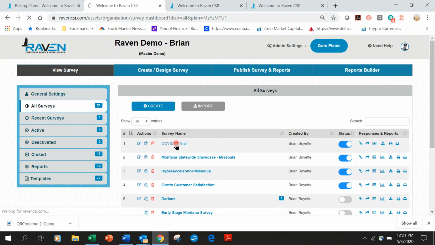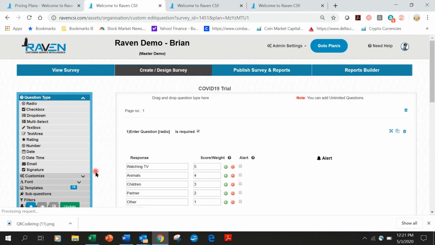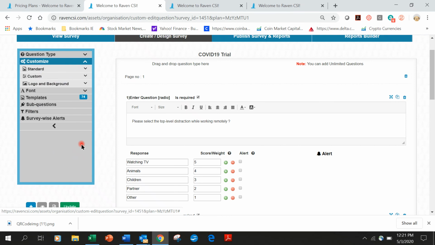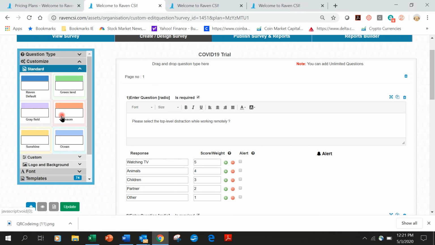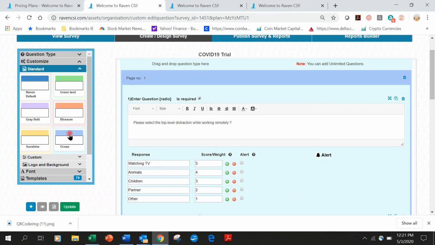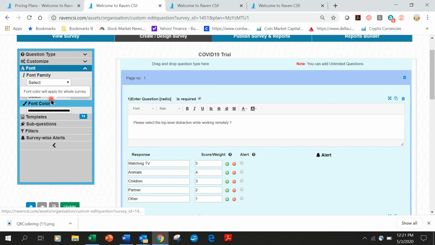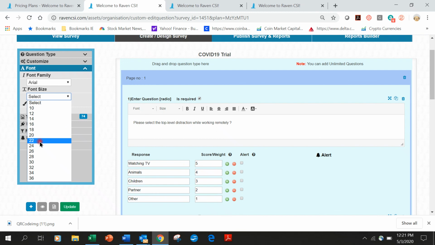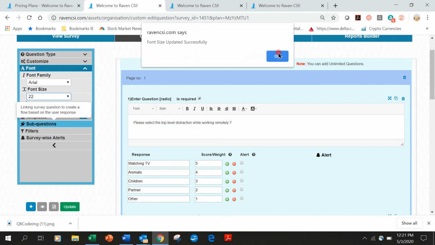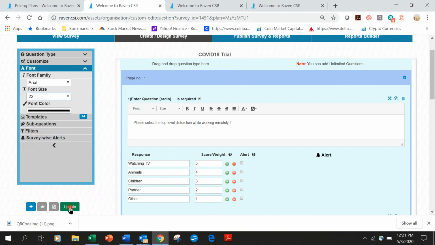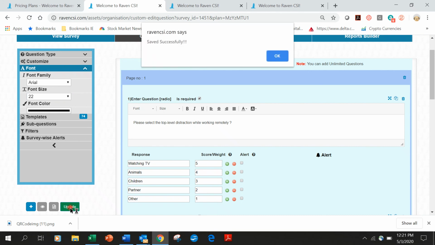When I'm in this survey, if I wanted to change any of the backgrounds or anything, you can go to Customize. There's some standard backgrounds. We'll pick Blue Ocean here. We can also add a logo. Upload a logo image, upload a background image. You can change the font size in one for all of it. Let's go to Arial. Let's go to size 22. Keep it black. We're going to hit update. Remember, when you make any changes, you need to hit update.